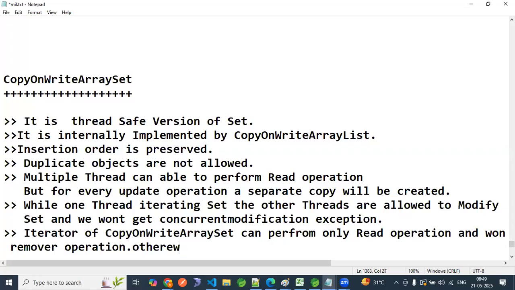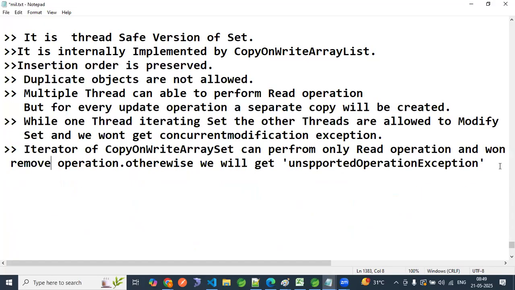So this is the exception we will get if we try to do this. It means the iterator is doing one read operation and a remove operation both at the same time. Then what will we get? UnsupportedOperationException. One thing at one time only.